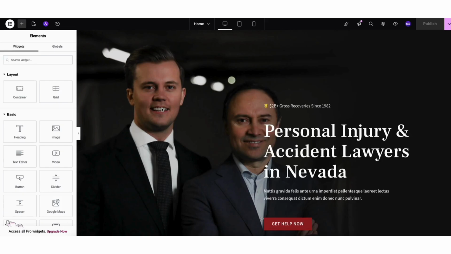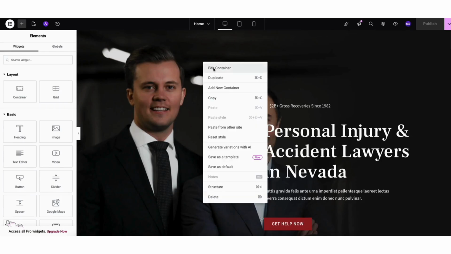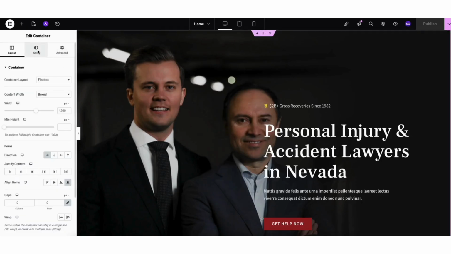Now let's start by customizing the most important part of your website, the top section, also known as the hero section. This is the first thing visitors see when they land on your site, so we want it to clearly represent your law firm. To change the background image, right-click anywhere inside the top section and select Edit Container. Then go to the Style tab.